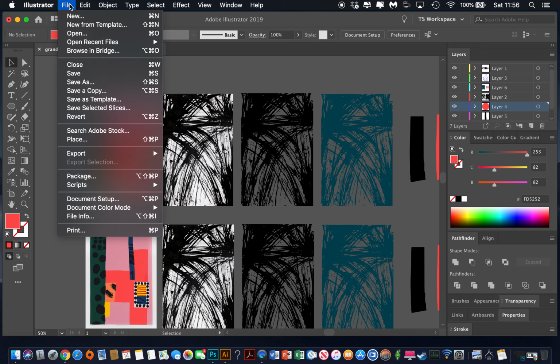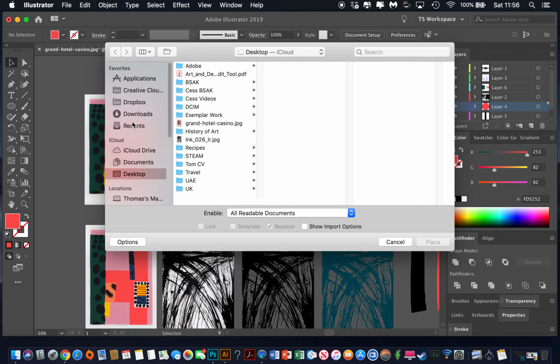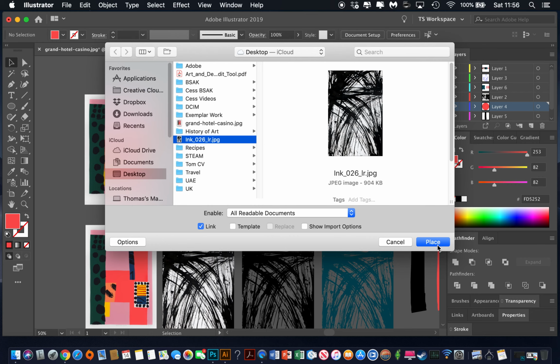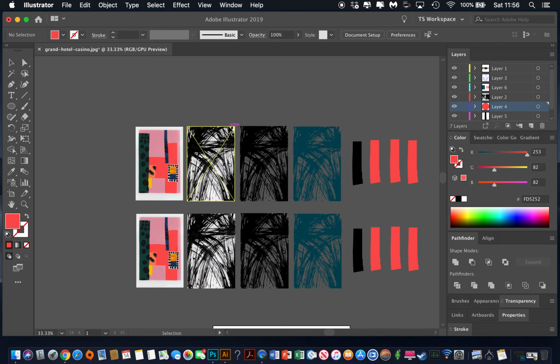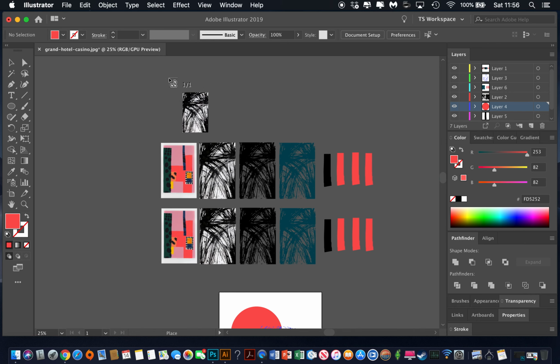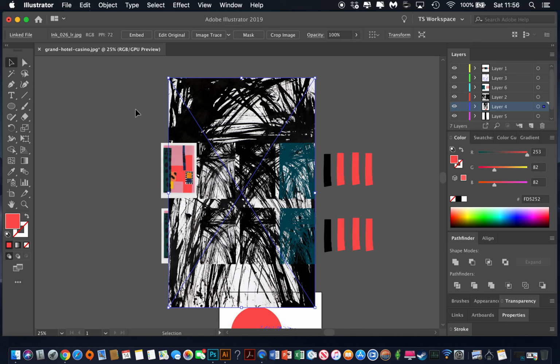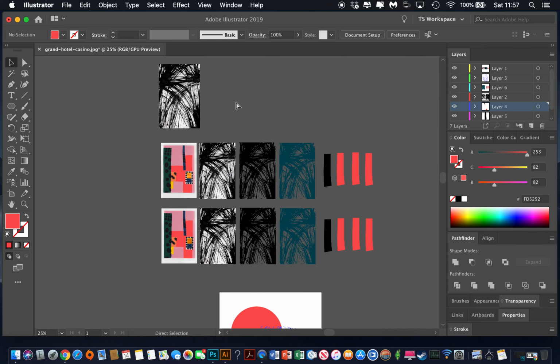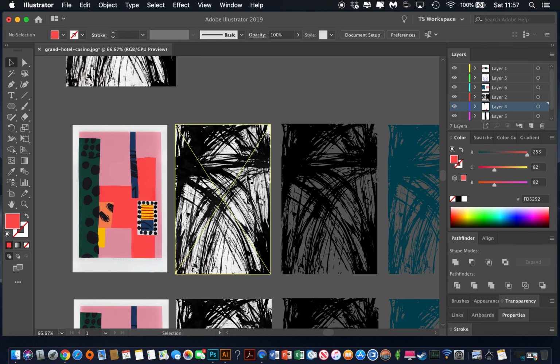and go to File, Place. You should have the image on your desktop. So I'm going to take this texture and click Place. Then it comes up with this shape. You just click and it's now in Illustrator. Go to the selection tool, V, and you've selected your texture. Hold Shift to scale it down and then your texture is in the space.